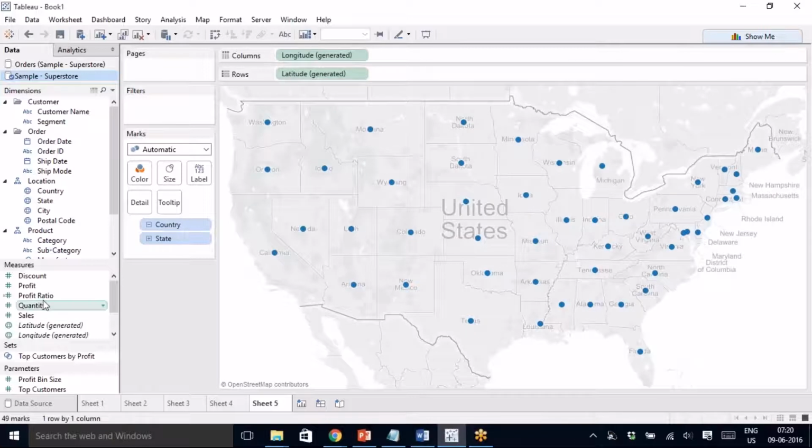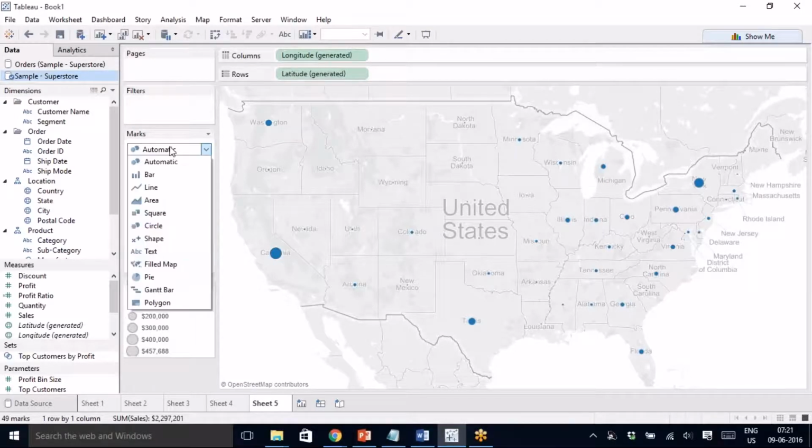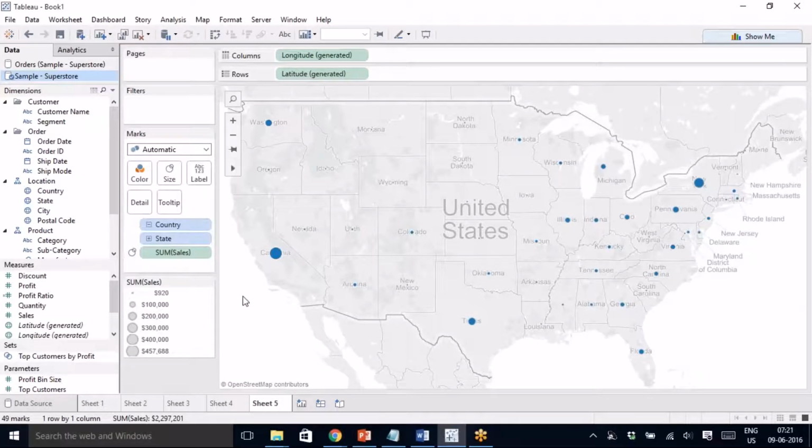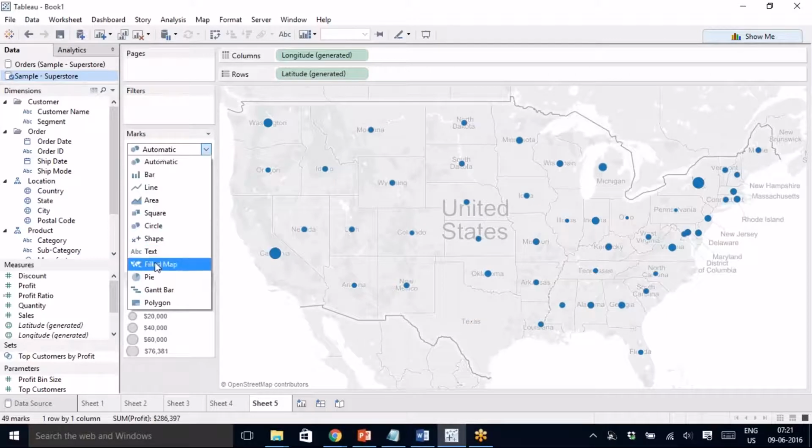Okay. Now I'll click on sales. When I clicked on sales, Tableau automatically created a bubble chart for each of the states. On top of the map, you will see the sales in the circle. The larger the circle, the more the sales. So instead of sales, I'll put profit so that it will be very easy. Then filled map.